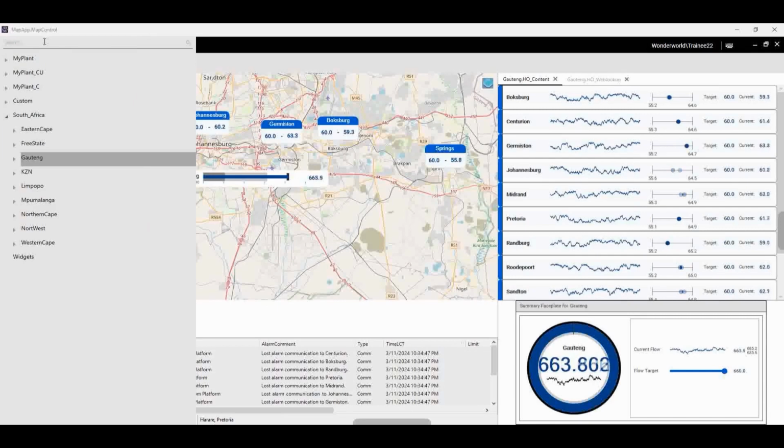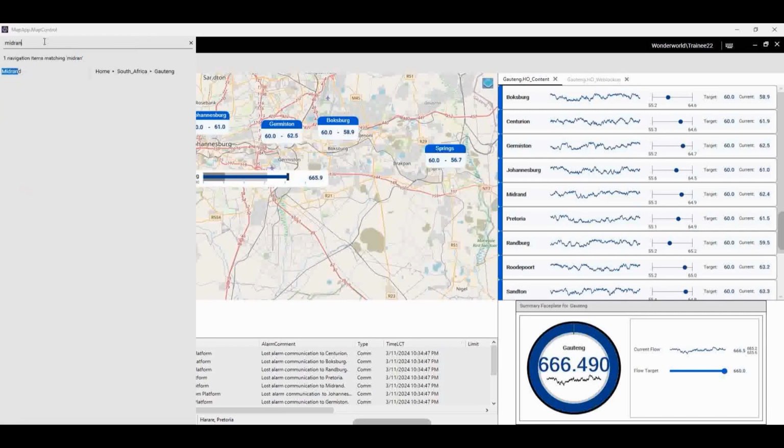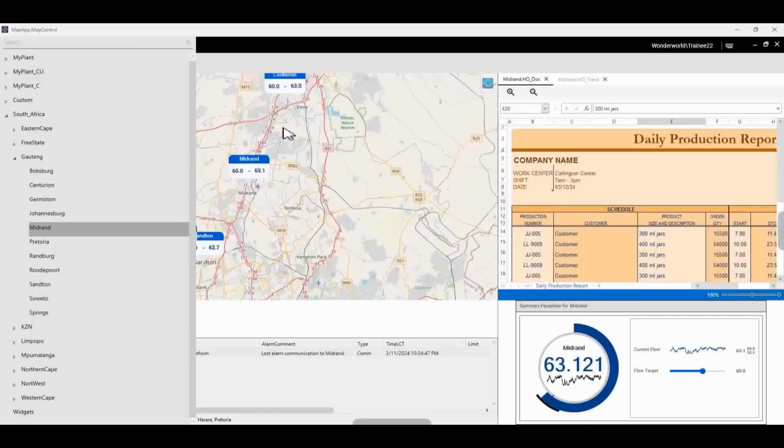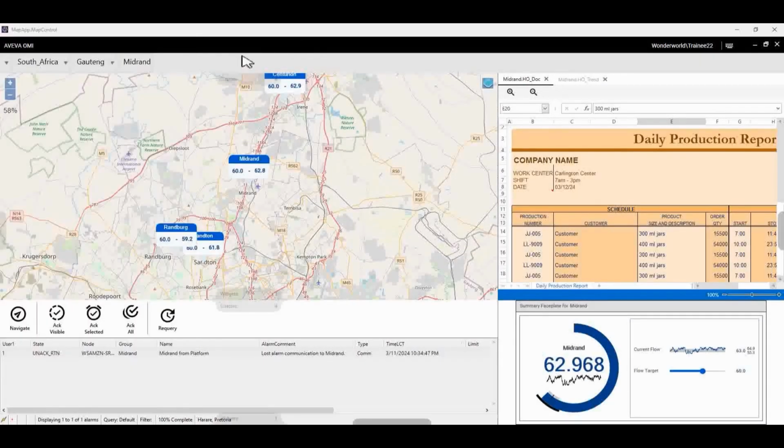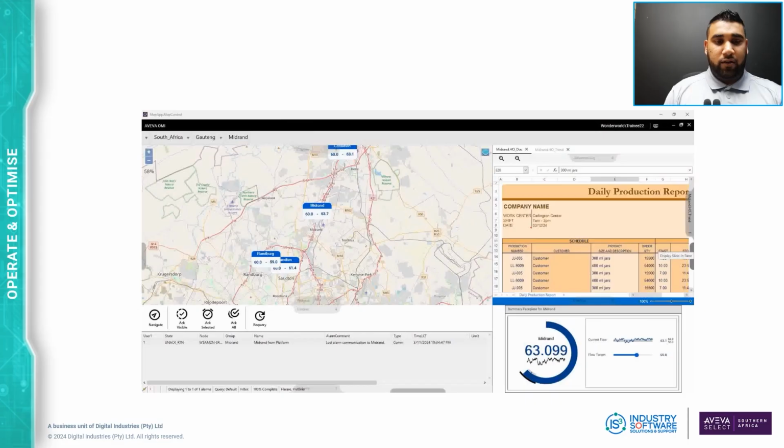Let's go ahead and search for Midrand. If I select Midrand, I see that it displays the content relating to Midrand. And the hierarchy again shows South Africa, Gauteng, Midrand.